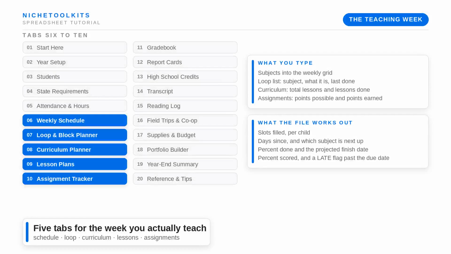Loop and block planner is for families who do not run a fixed timetable. You list the subjects, and the file counts days since each was last done and flags the one that has waited longest. Curriculum planner turns total lessons and lessons done into % complete and a projected finish date. Assignment tracker is the only place a grade gets typed.